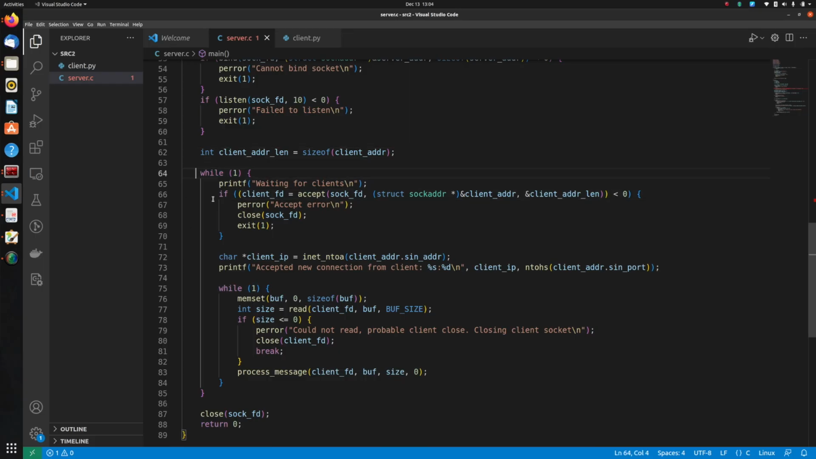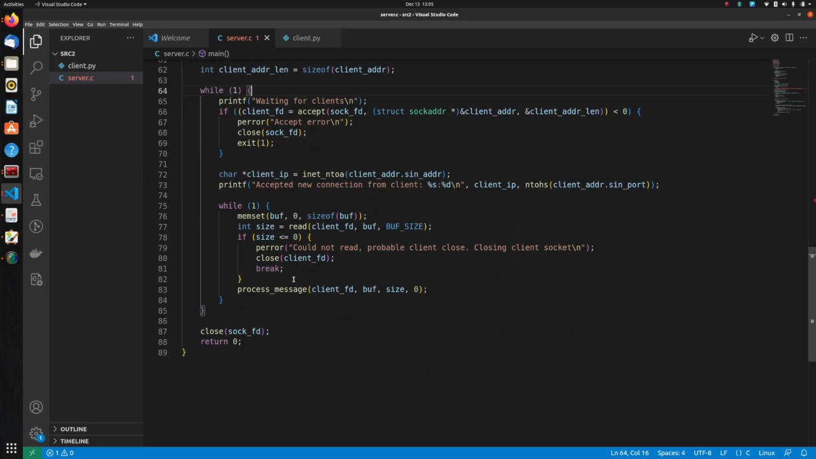The first is the outer loop, inside which I continuously try to accept a client socket. Once I have accepted a client connection, I log where I got the connection from. Then I start another loop, and this is basically the read write process loop. First I read. If I see nothing has been read, I break. It means maybe the client has died or something like that. And then I go to process message.